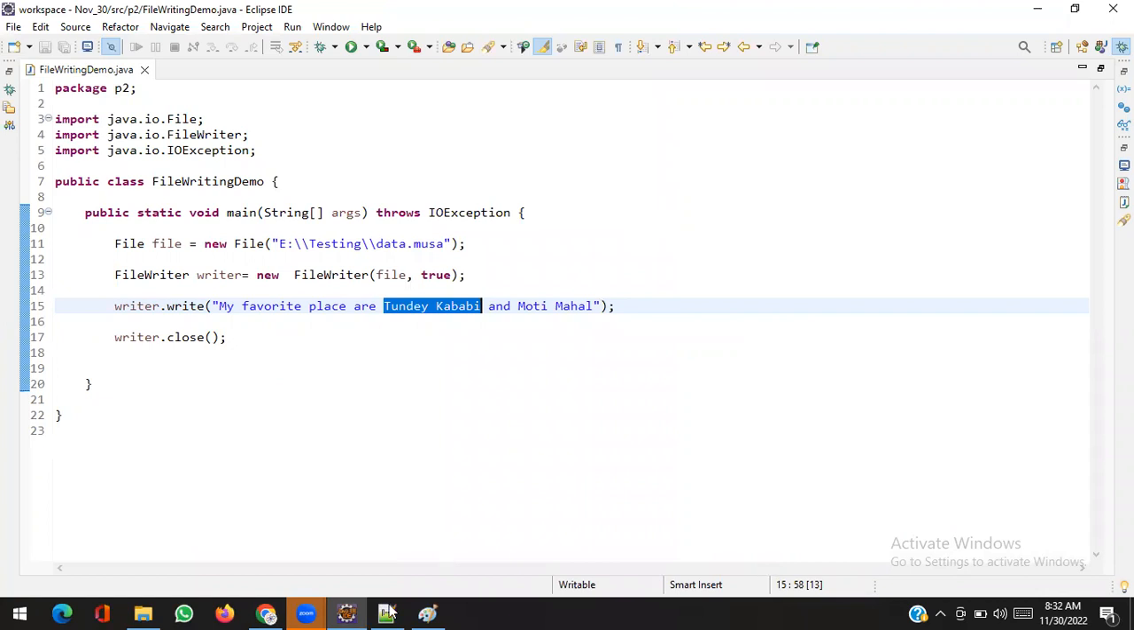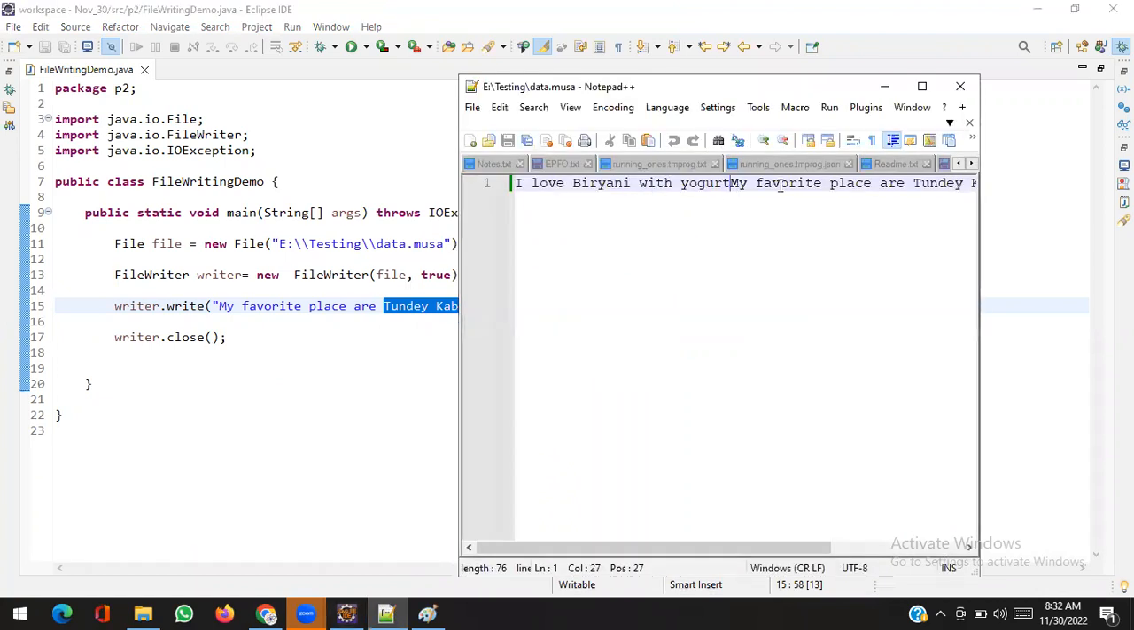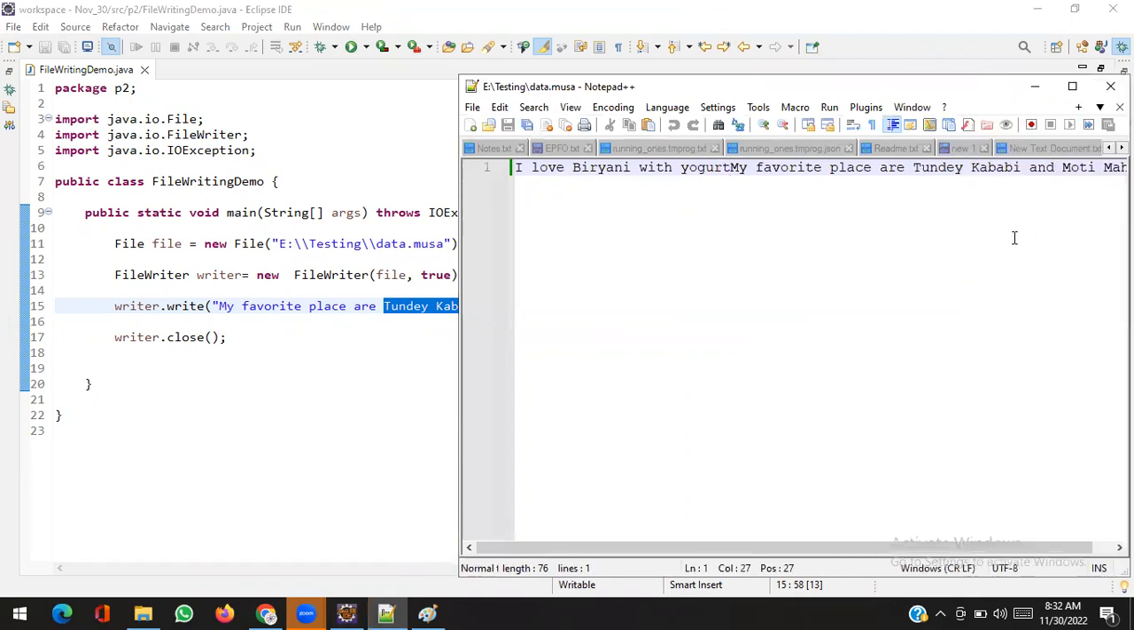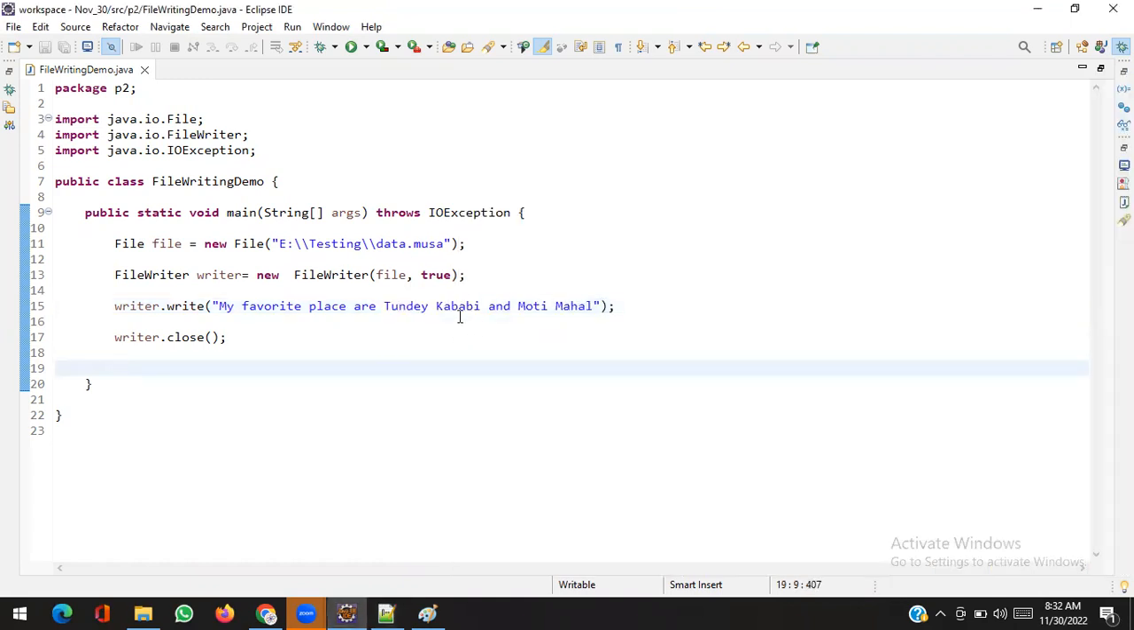Right click. It's done. Let's see, modify. Because it's appended. It's appended. Yes or no? Oh yeah, it's added. It's appended. It will not replace the content by adding only this true part. So this is a basic example of how to write data.